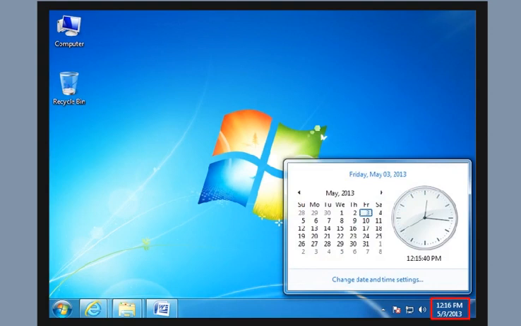Let us explore the taskbar towards the right. Here is the system clock, which shows current date and time. When you click on the date and time, it displays a calendar with the clock. The taskbar is really helpful in doing tasks with ease, isn't it?